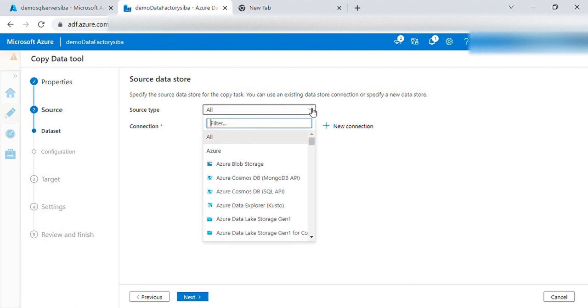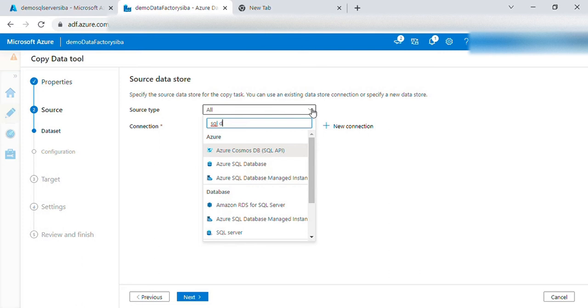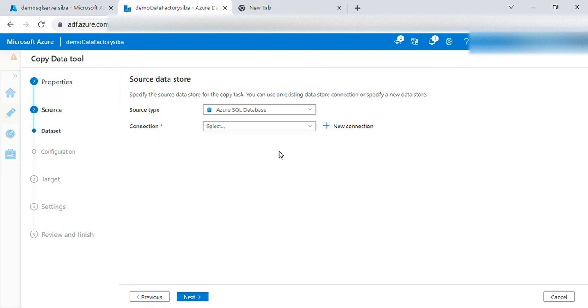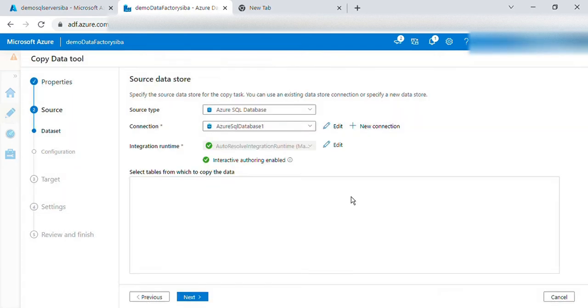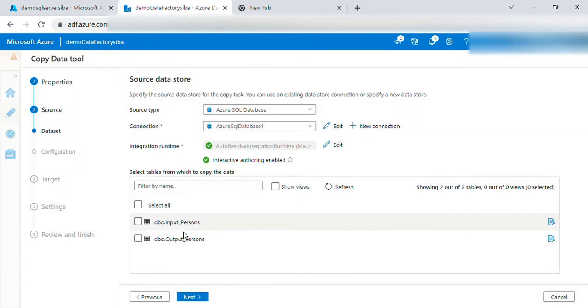So the source is SQL database. The connection is the same linked service. Then I have two tables in there, input and output. I just select the input one. For now I just kept it to one table, but we can add thousands of tables into the same pipeline.